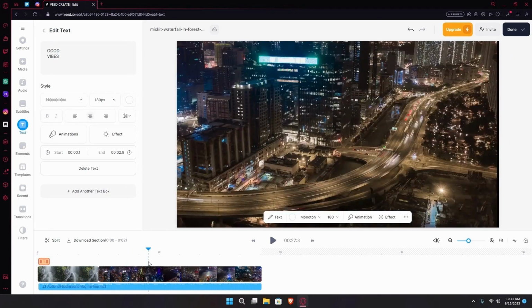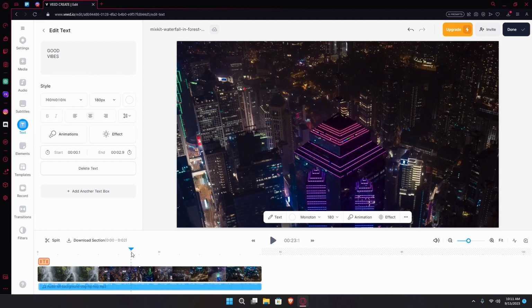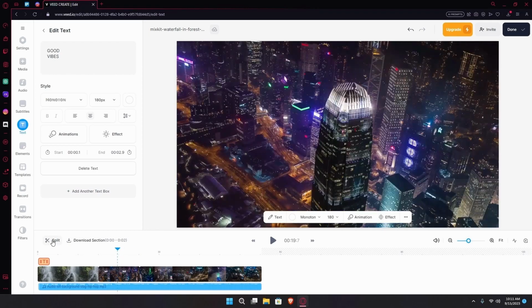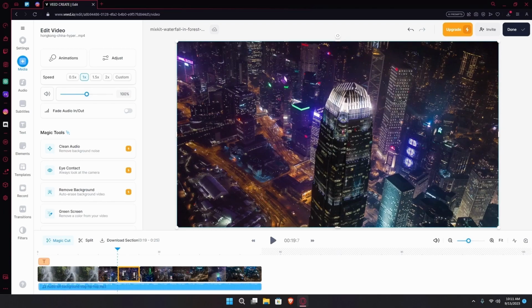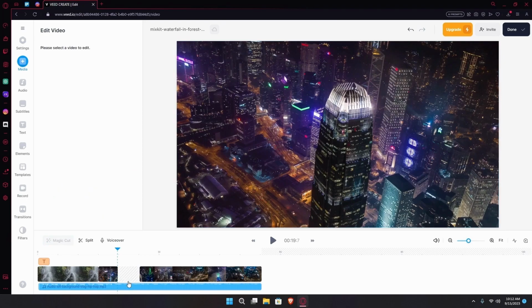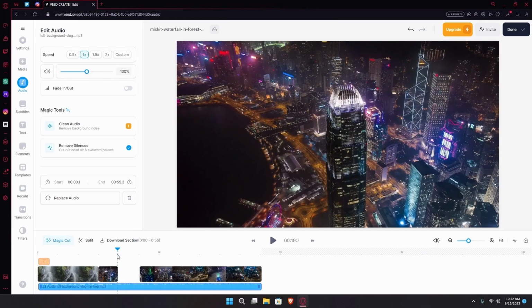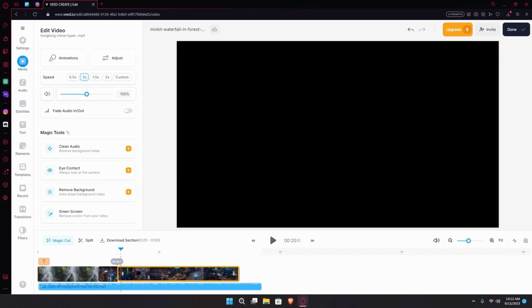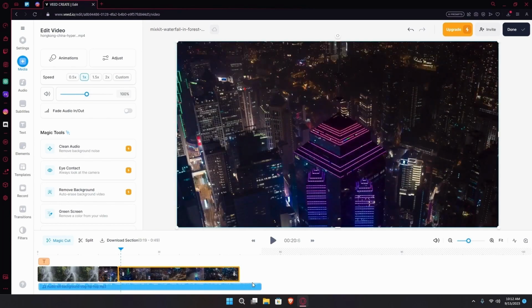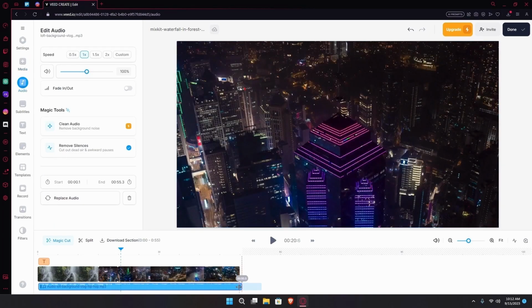If there's an unwanted part in your video, you can select the end of it, hit the split button, and then select the start of it, hit the split button again, and you can select this clip specifically and just delete it by hitting the delete key on your keyboard. Align the rest of the video, and then you can also align your music again.